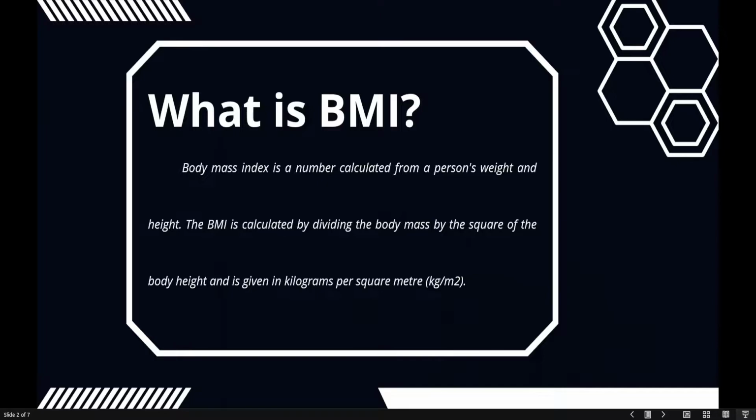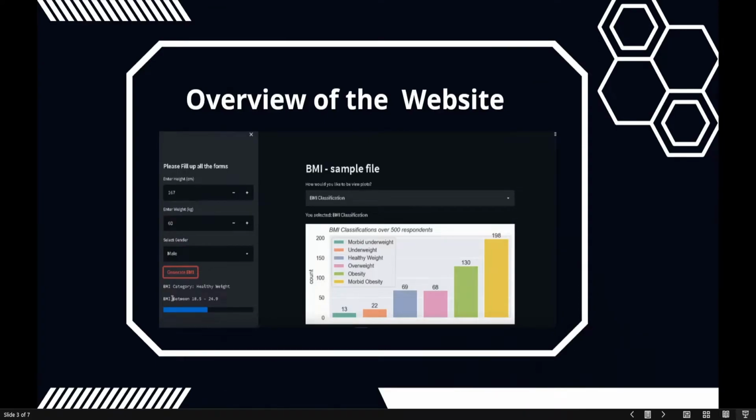Next here is the overview of the website. In order to use our website, you just need to input the height in centimeter, the weight in kilogram, and select the gender. After that, if you generate the BMI, you can see the category of your health condition. For further explanation of the website, Mr. Tandoc will explain it later.